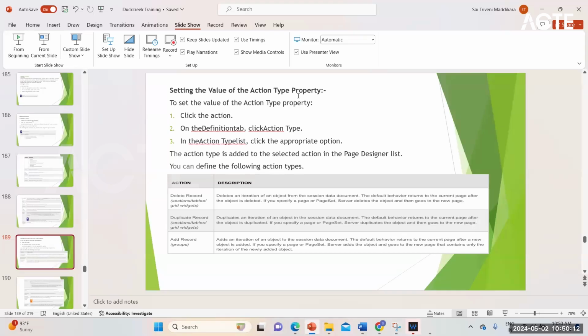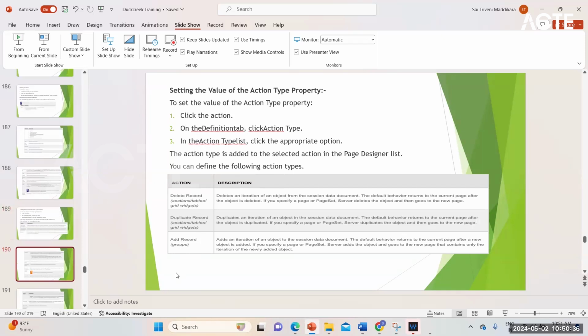Setting the value to the action tab. How to set it? Click on the action, on the definition tab, click action type, and in action type, click on the appropriate option, like how the value should be printed. That can be done here. Delete record, duplicate record, add record. These are the common properties or action values.